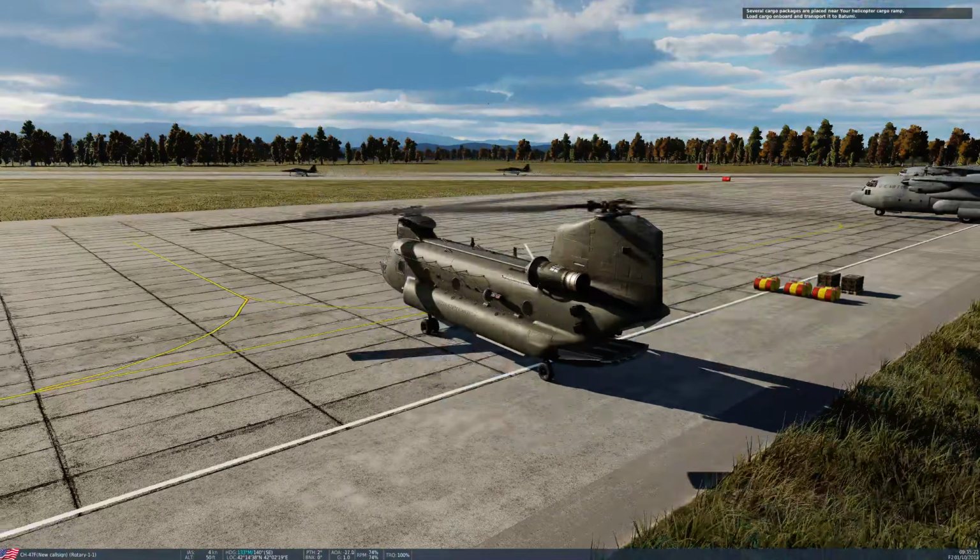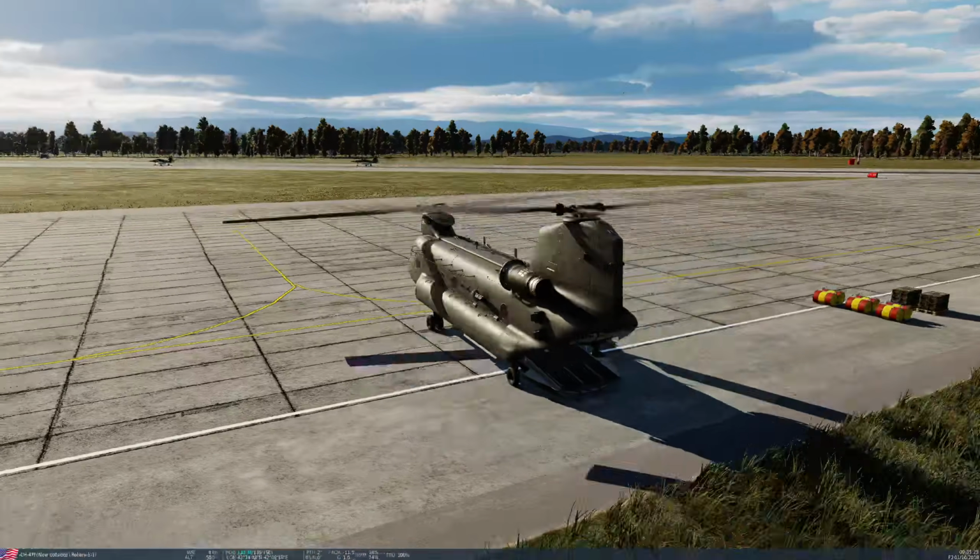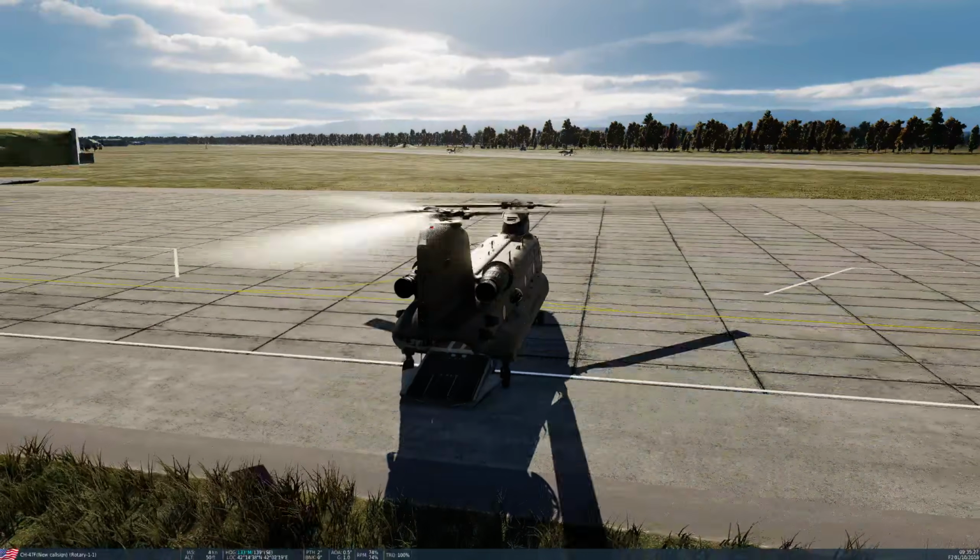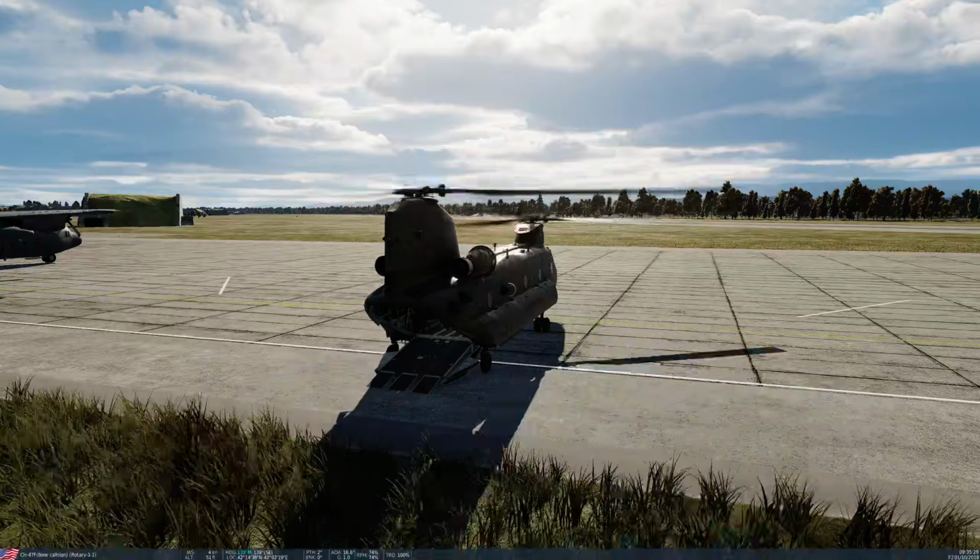Oh, there's some F5s doing their business. Very cool. Very cool to see them in action. Cool, ramp is now fully open.